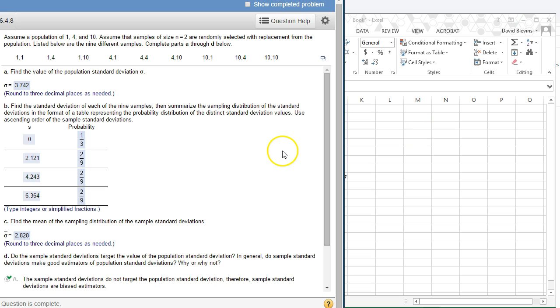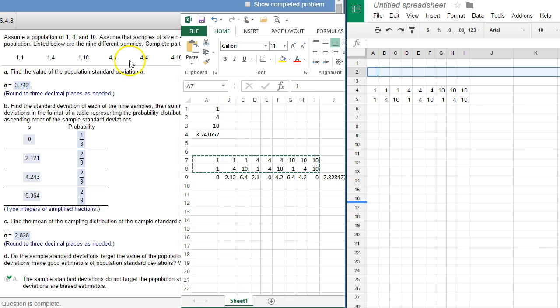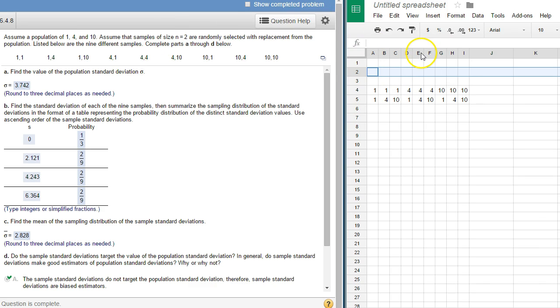Excel makes it the easiest it can possibly be. You can do it with your TI calculator. It just would take longer than it would with Excel. And it would also take a little bit longer if you did it with StatCrunch. If you don't have Excel, you may be saying, I don't have Excel. Well, you can do this in Sheets.